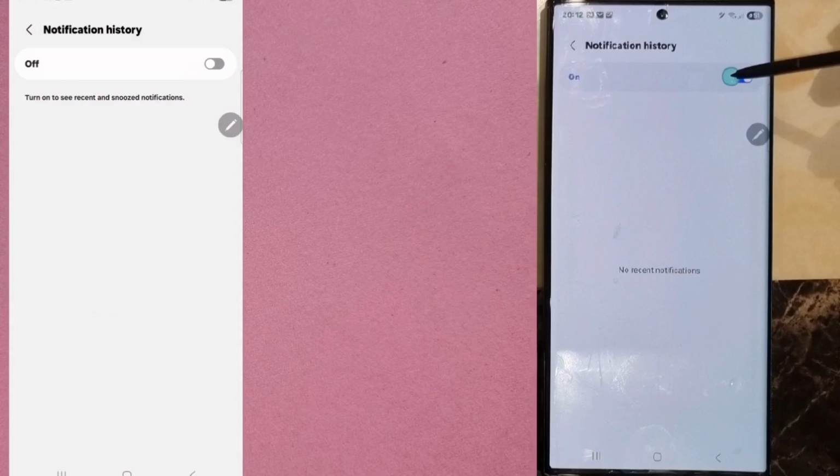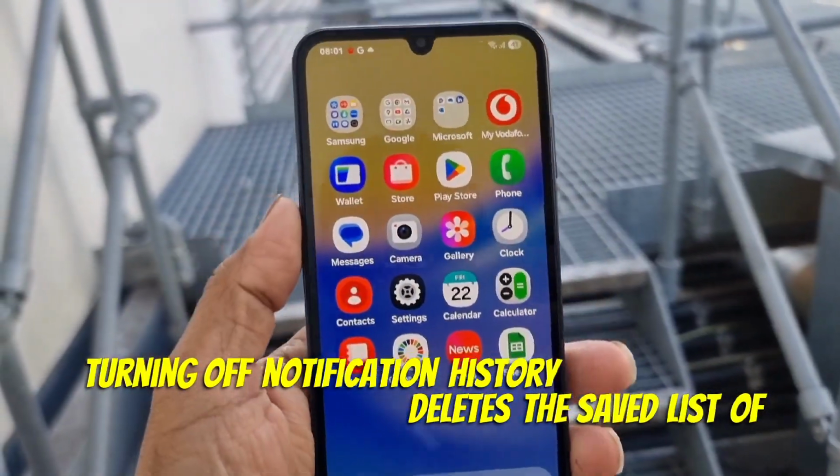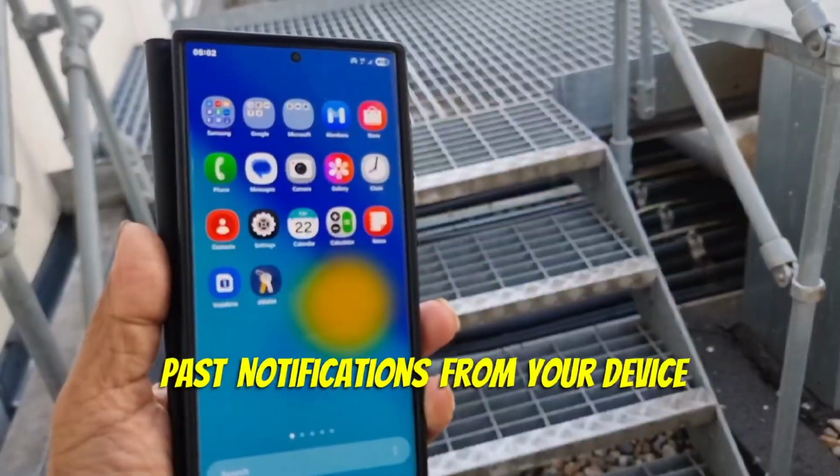That's it. Turning off notification history deletes the saved list of past notifications from your device.